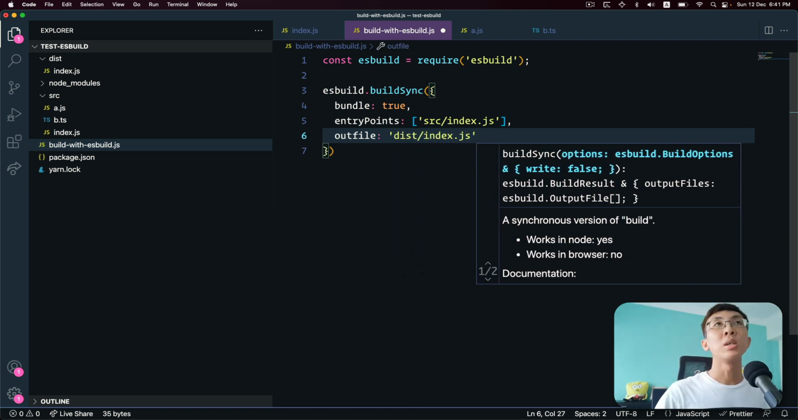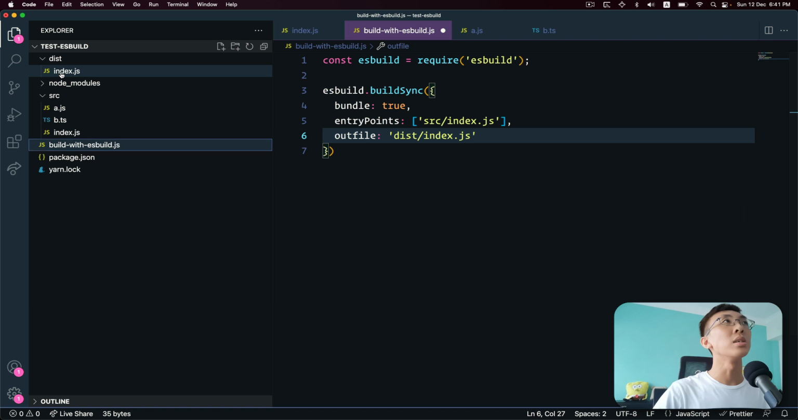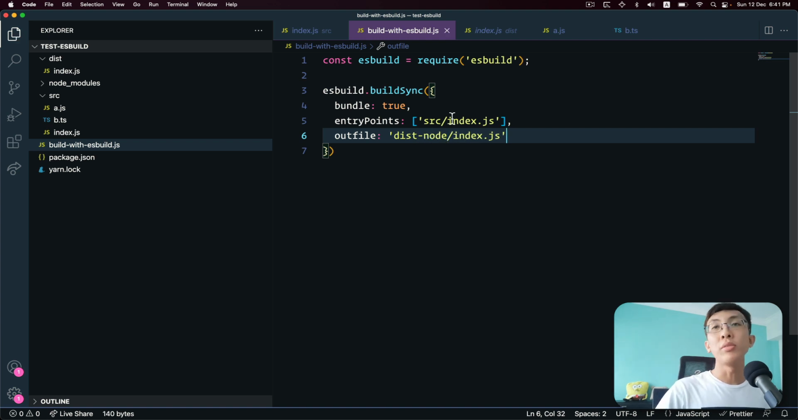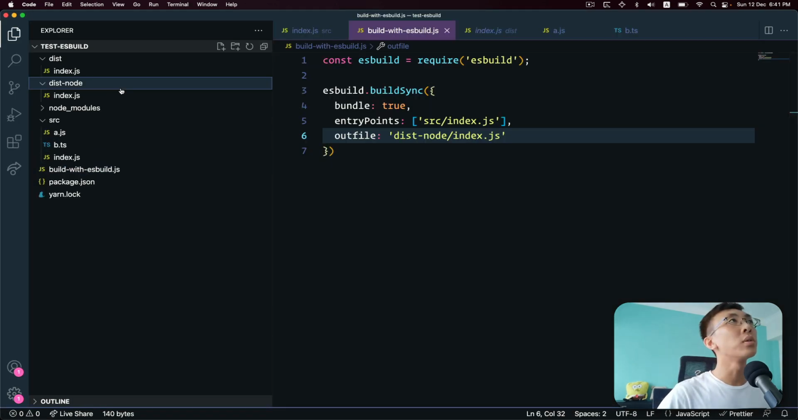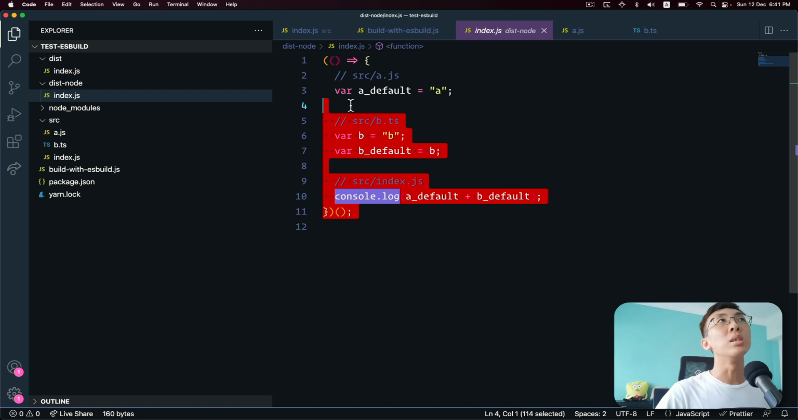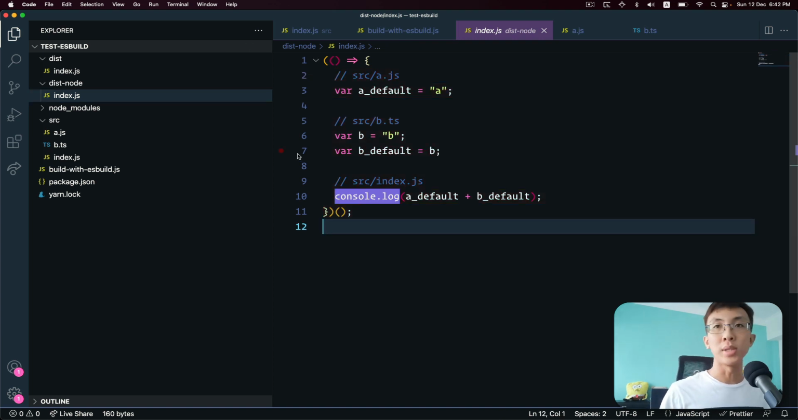But before I run this, maybe I'm going to rename this to something else so that you know that it's actually running, because this is the one generated from the CLI. Maybe we can have a different name, right? So this is dist/node, so this is generated from the node script. So let's run this script file. node build-with-esbuild. Now immediately you can see this folder, dist/node, and this is the bundle code from using the Node API, right? It's exactly the same as what we have when using the CLI. So that is the esbuild Node API.